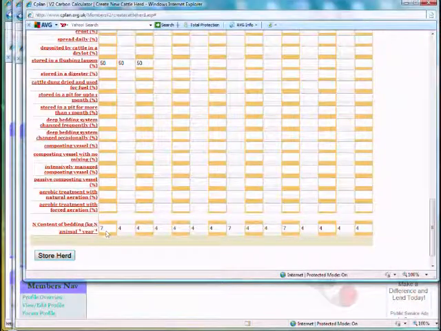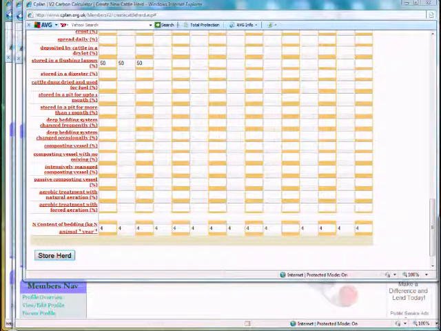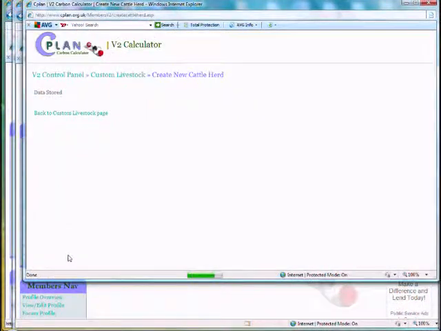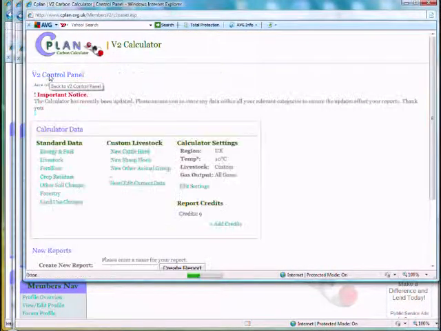The last entry we have is the nitrogen content of the bedding used, and in the UK we assume a higher value for dairy cattle than for beef. For beef cattle, generally speaking, for the nitrogen content of bedding, we have 4 kilograms per animal per year. We store the herd information again and go back to the control panel.